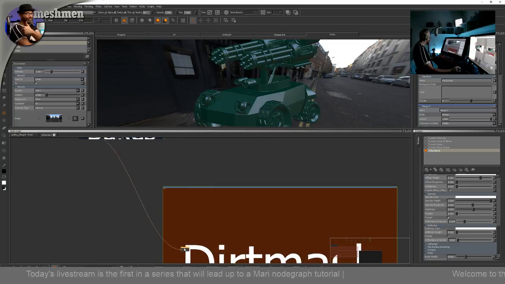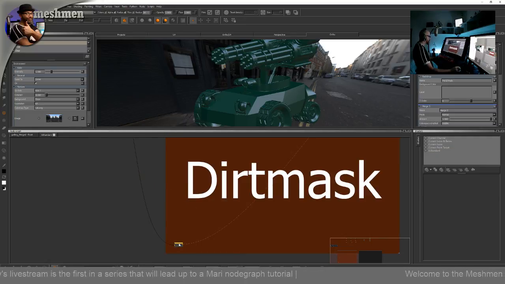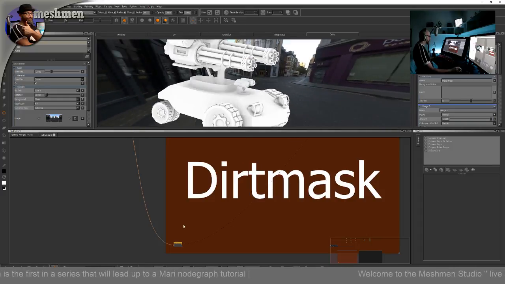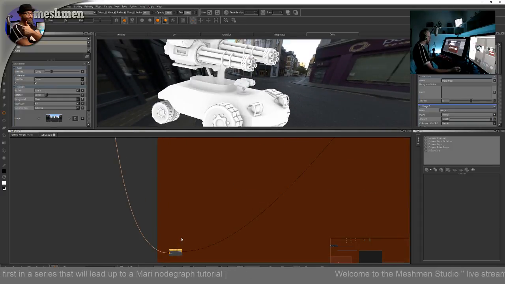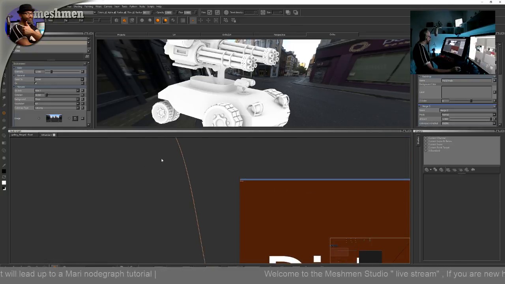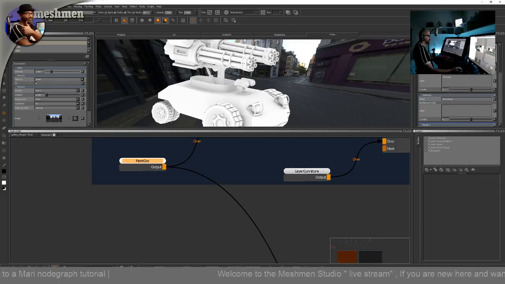So let's see. No, I need an occlusion there. It's gonna be the base for my dirt mask. I can place it there somewhere. And it's gonna pick the, can rename that. Occ bake.